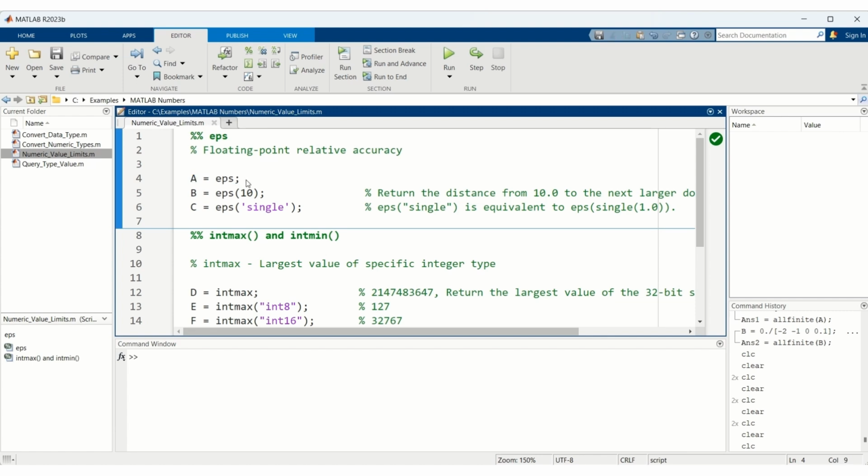I'm not passing any value here. That means it should return the very smallest number, and that number should be approximately 2.2 e raised to minus 16. When we pass the value 10, this function will return the distance from 10 to the next larger double precision number.